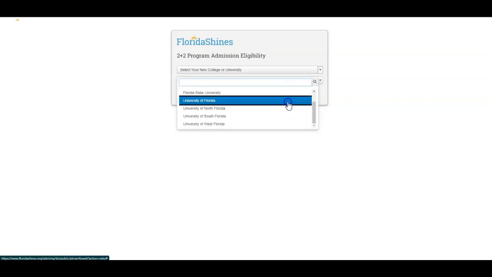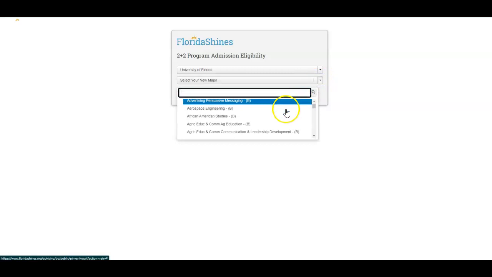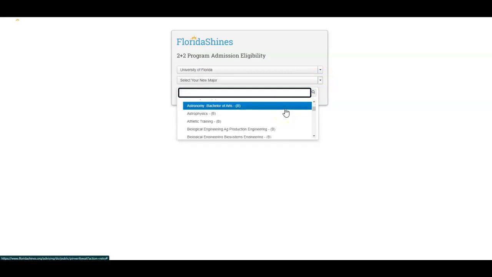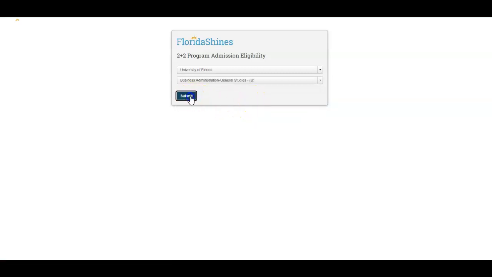But let's say that you want to go to University of Florida. You'll select the bachelor's degree that you're pursuing. I'll just pick something random. How about business administration? And click submit. Since Florida Shines can tap into Atlas, it's essentially going to pull up my degree audit. Remember that form from Part 1 that shows us what classes we're registered for? It's going to analyze that and then tell me if I'm in good shape to transfer to the university that I chose. In this case, I'm logged in as a fictitious student, and it's going to tell me if that student is prepared or on track to go to University of Florida.